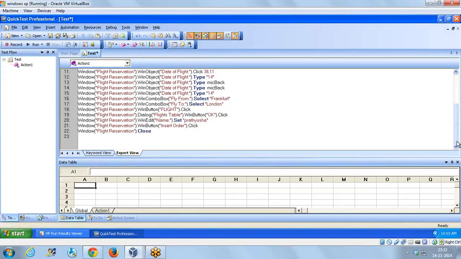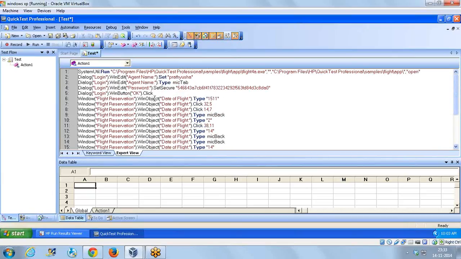Fine. So, till which line of the script is logging in? This line, that is enter agent name, set Patricia, and then mid tab. Mid tab means instead of clicking on the cursor to go to the next field, I clicked on the tab button, and then enter the password and click on OK button. So this here is my login. Fine. So that is step number 1.